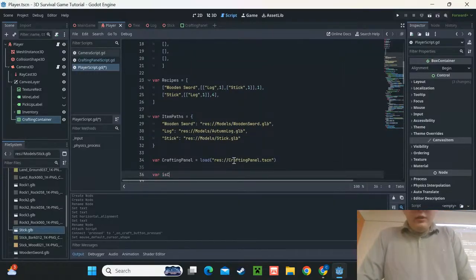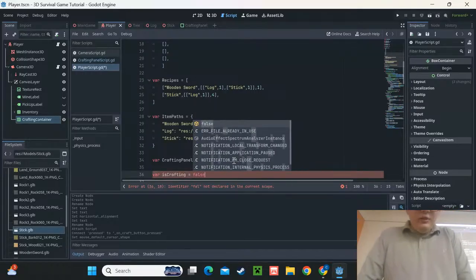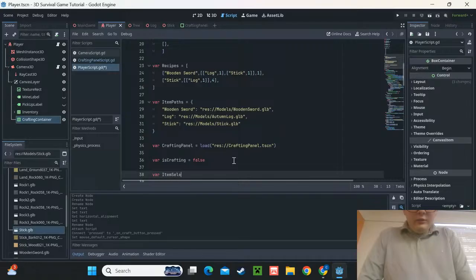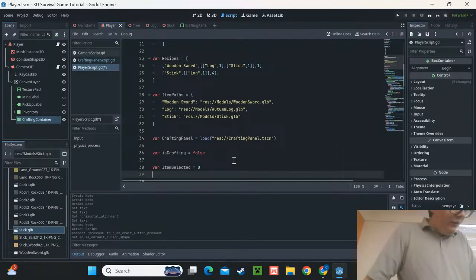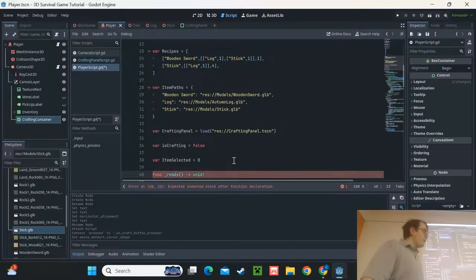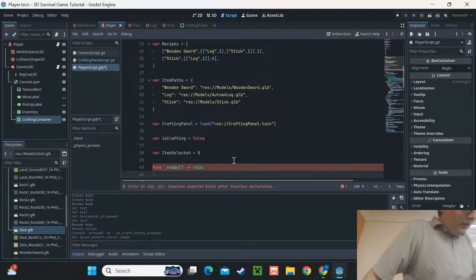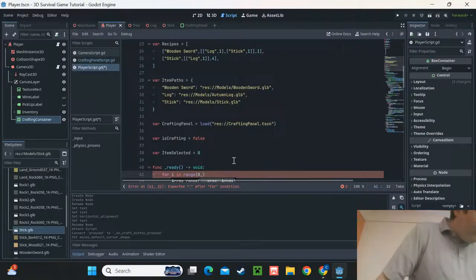Then next, we're going to check if we are crafting. And we set that, of course, to false to begin with. Then var item selected. That variable, I don't know if we'll really get the time to use, but that one will essentially be for us to see an item in our hand. But for now, we'll just focus on getting things crafted to begin with. But this little bit here is going to be for actually spawning in all those containers.